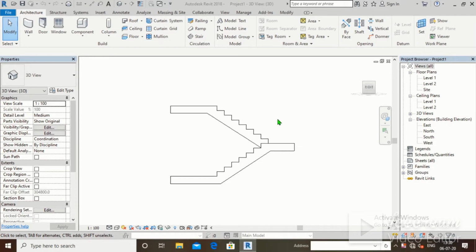In this video we are going to show how we could add rebar to the staircase in Revit Structure. Before watching this video, I request you to please watch our first video, that is part 1 of this staircase rebar series.